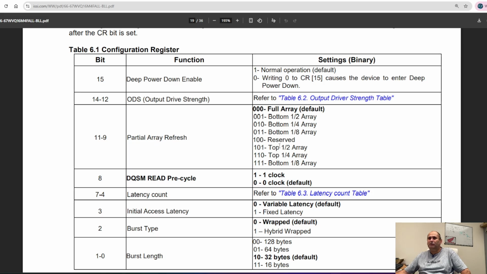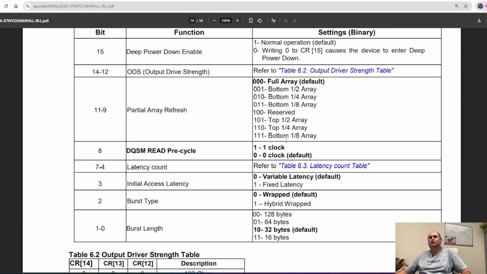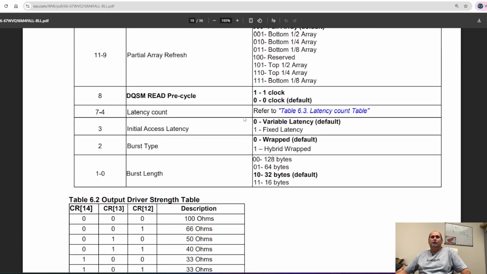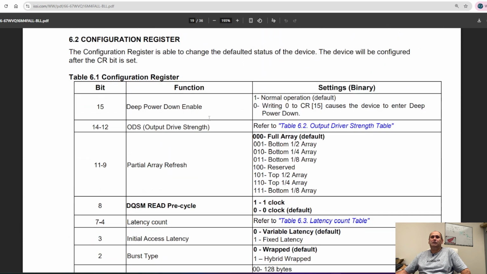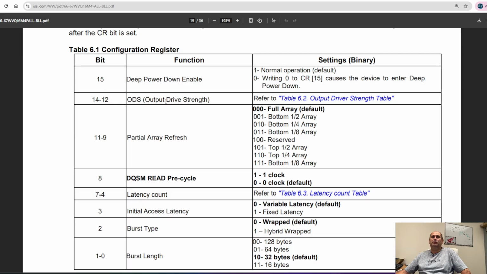Actually, you can disable everything. No, you can disable different regions. Now, this is deep power down, if you want to power down a device.